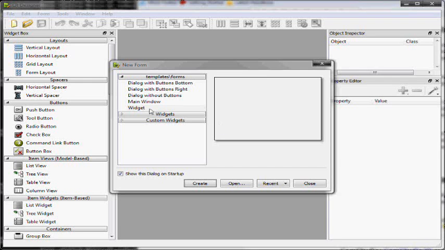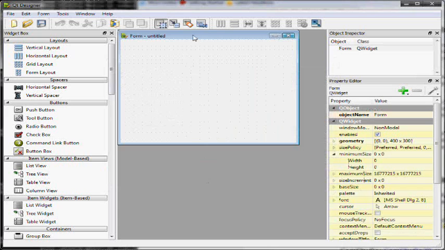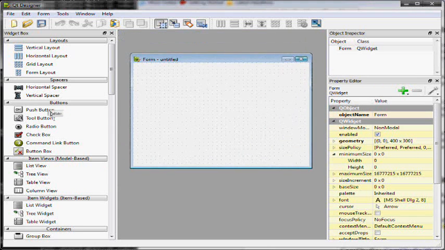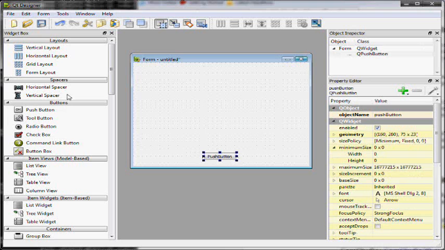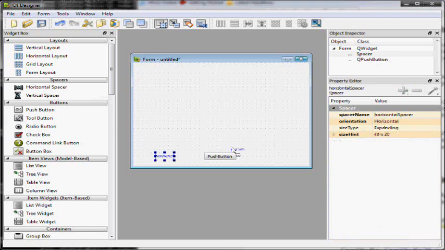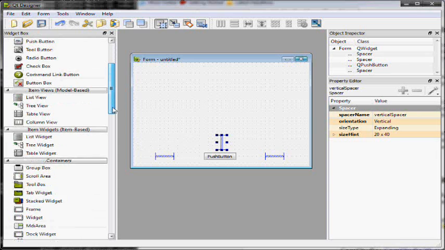So the very first thing we do is that we create a widget. This gives us an empty form. We start by placing a push button in it and a couple of horizontal spacers to keep the button in the middle. Then we add a vertical spacer. While we're at it, we'll use this one later in the layout.